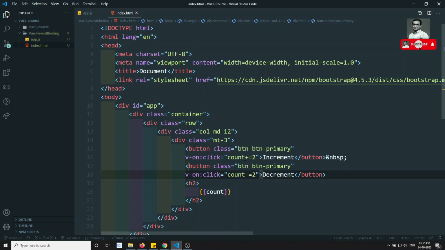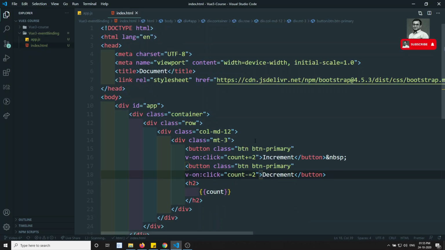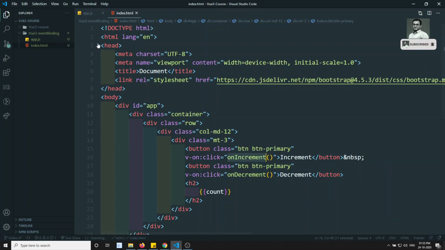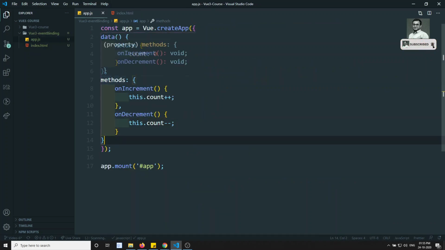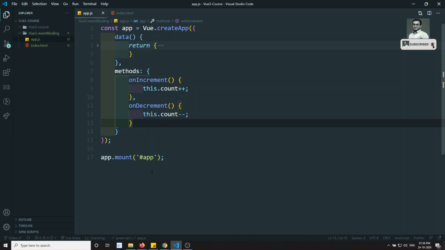But in my opinion, we should keep as little logic as possible in the HTML. The logic is intended to be written in the script instead of in the HTML. If you have one line of logic, it's fine, you can write it here. If you have two or three lines, or more, it's better to write it as a method, as I have written onIncrement and onDecrement, and implement the method in app.js in the methods object. So this is how we implement event binding in Vue.js.